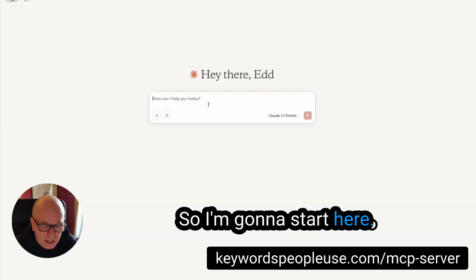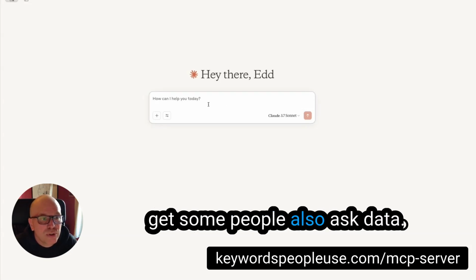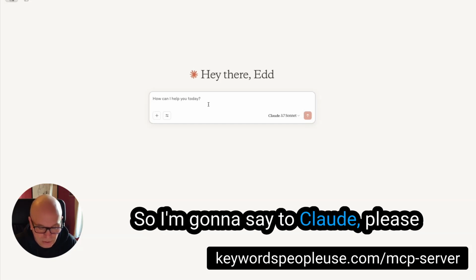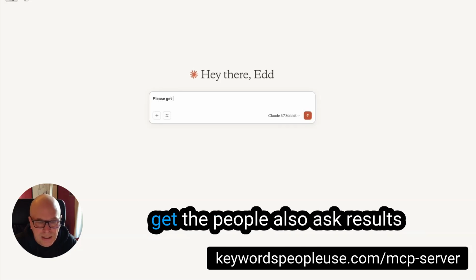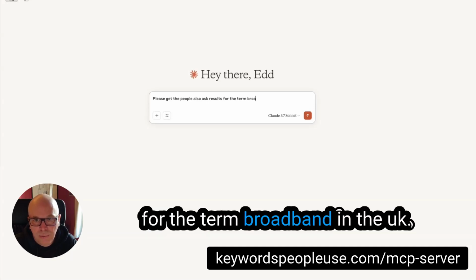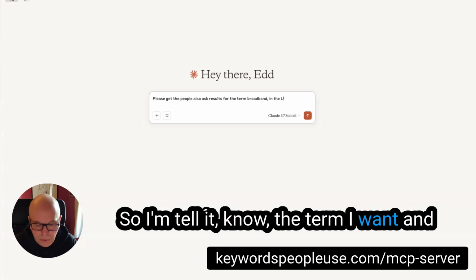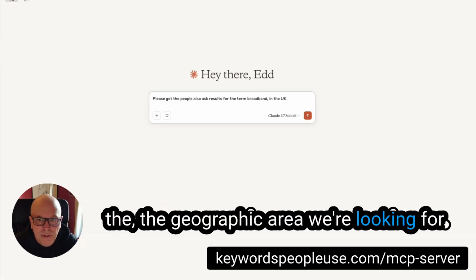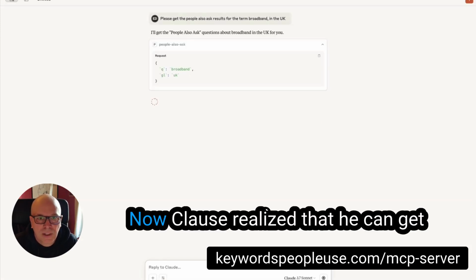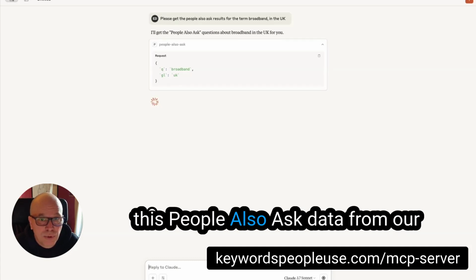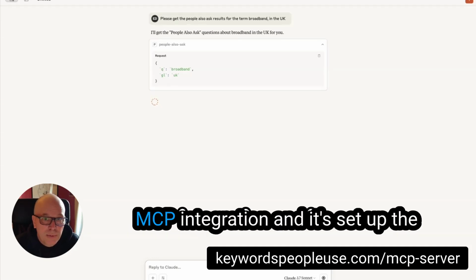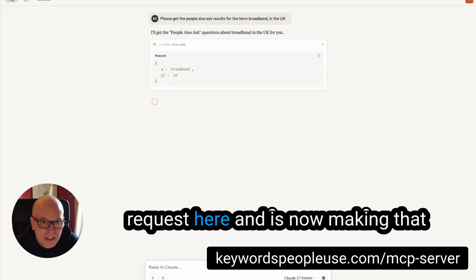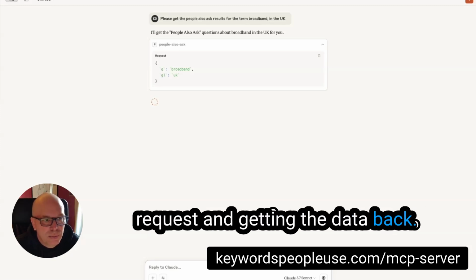So I'm going to start here, and let's get some PeopleUse data. I'm going to say to Claude, please get the PeopleUse result for the term broadband in the UK. So I'm telling it the search term and the geographic area we're looking for. Claude realized that it can get this PeopleUse data from our MCP integration, and it's set up the request here and is now making that request and getting the data back.